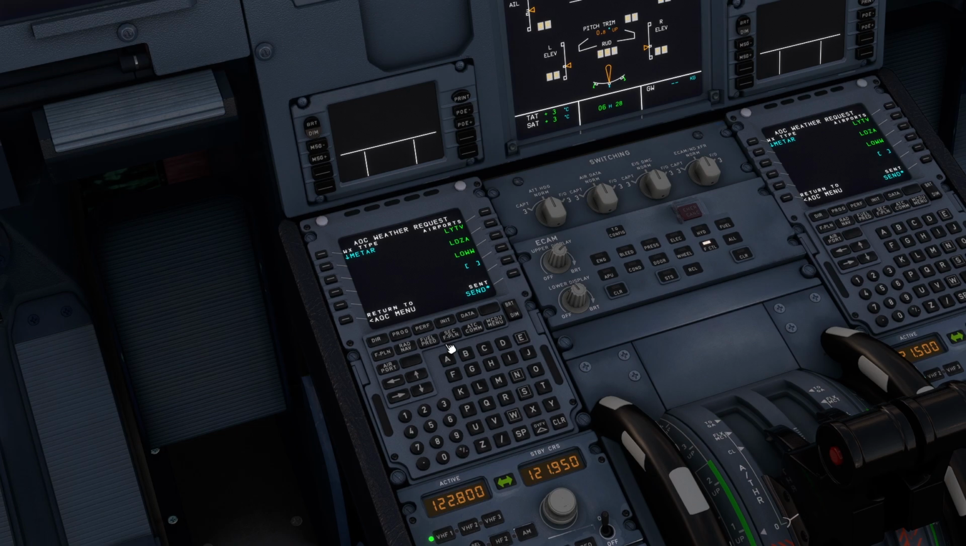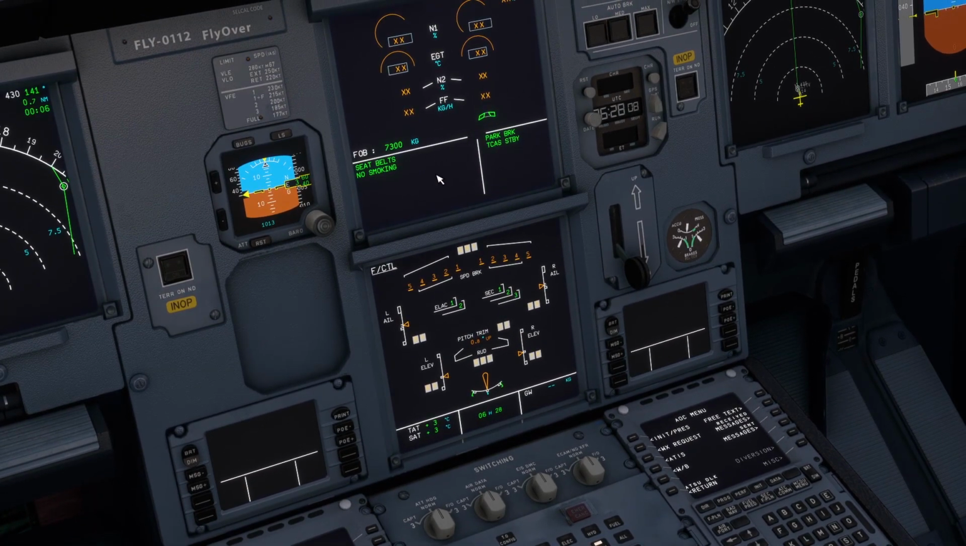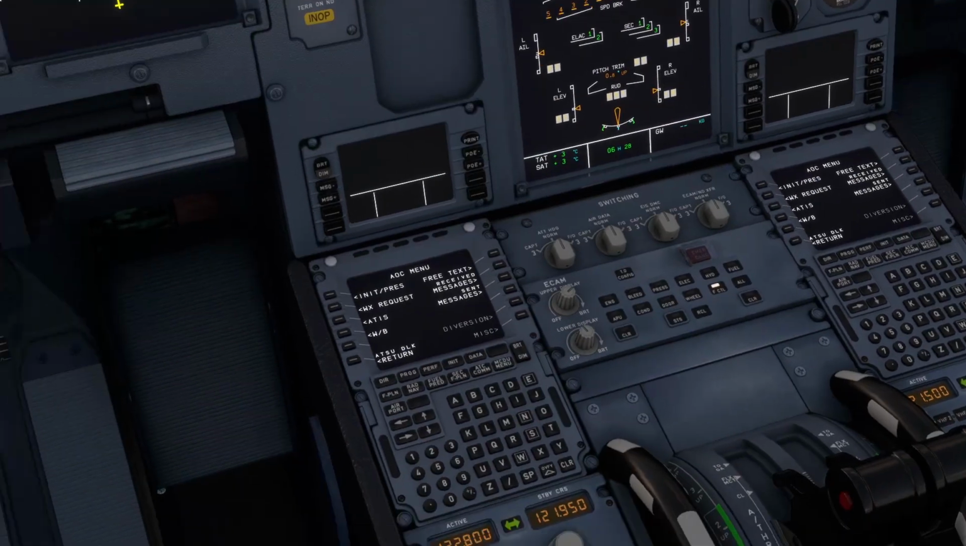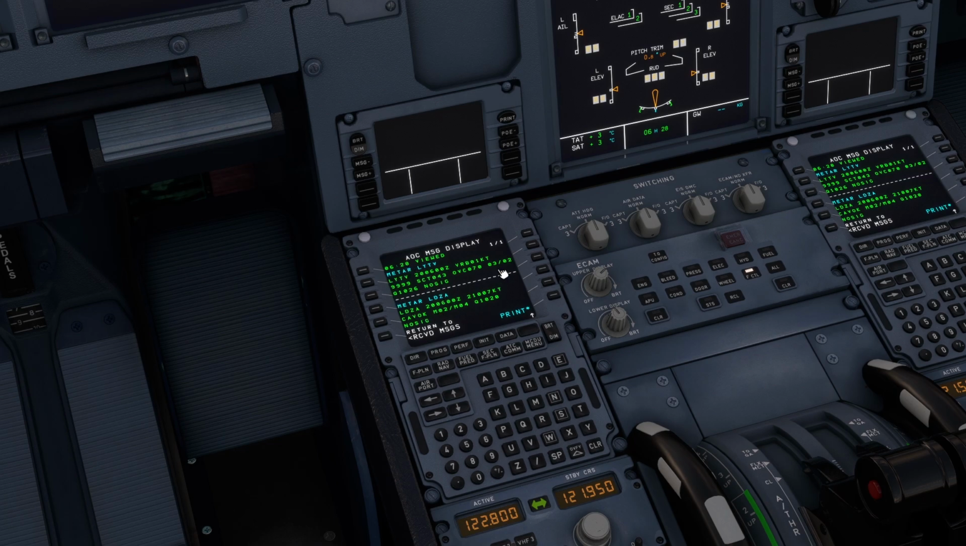METAR is meteorological report. So we click send, and then we return to AOC menu, and we are actually waiting here for the message, company message. There it is. So we have received company message. Now we go here to received messages, and we can see that we received METAR at 0628 Zulu. So we're gonna press that, and you can see complete meteorological report for all three airports.